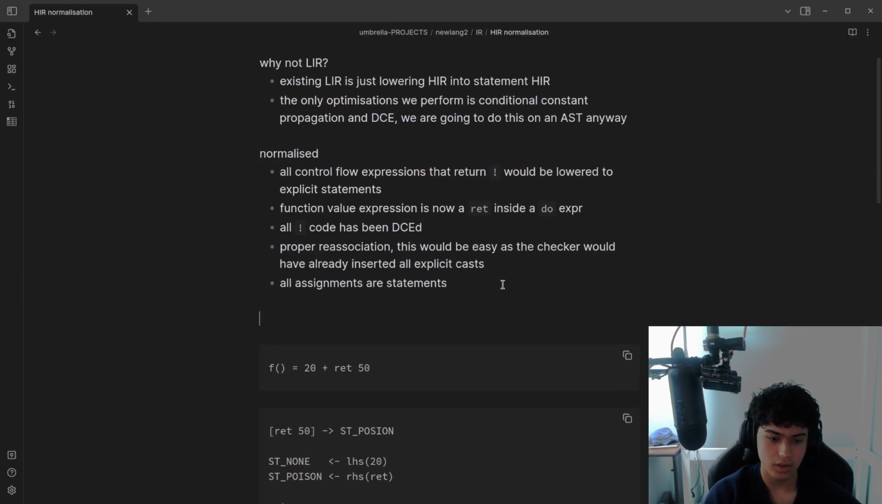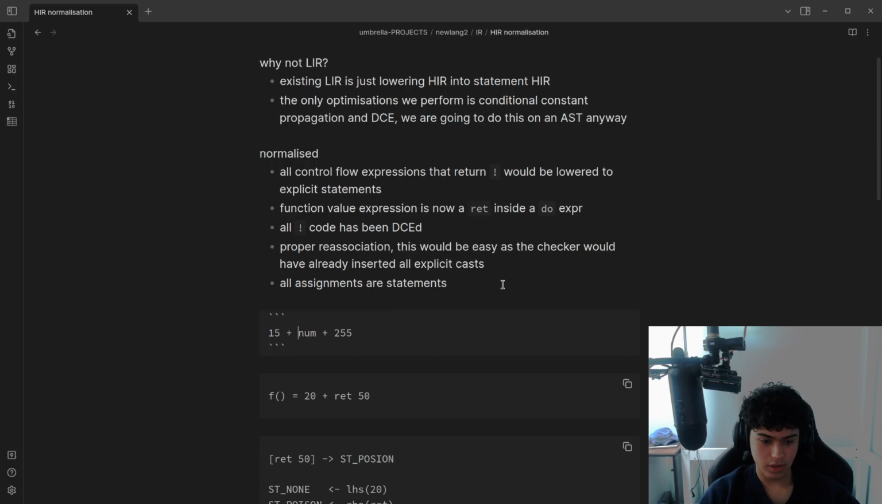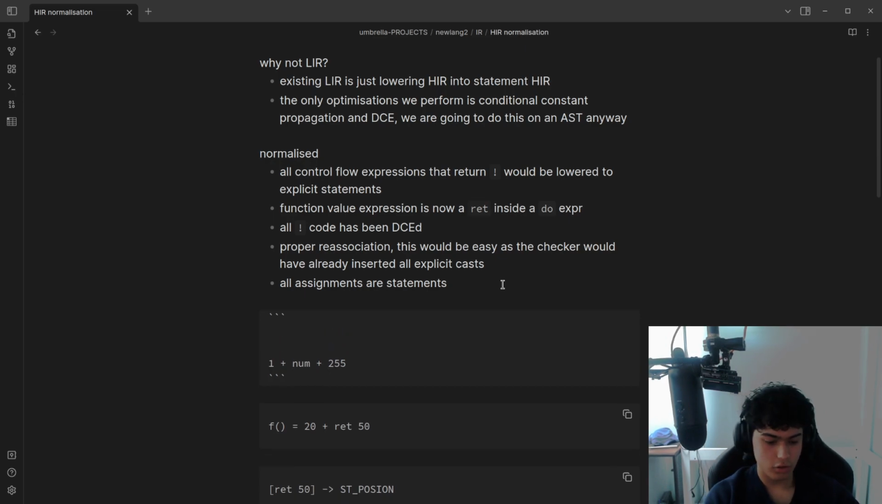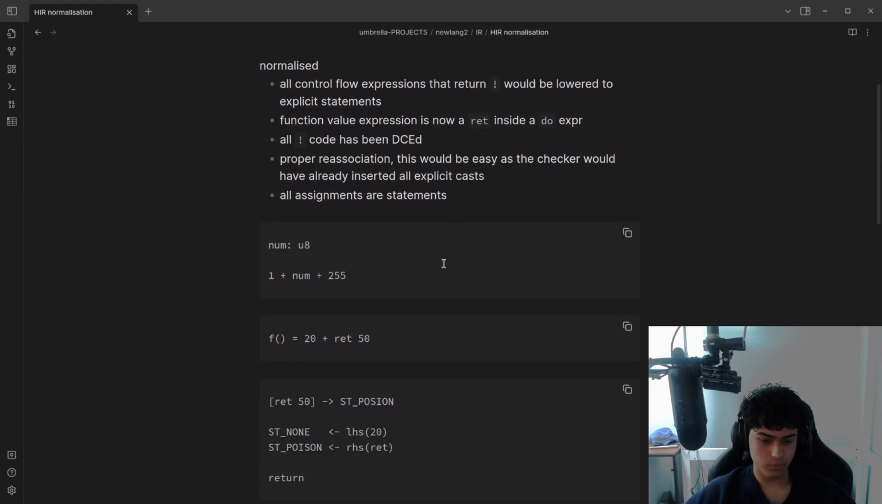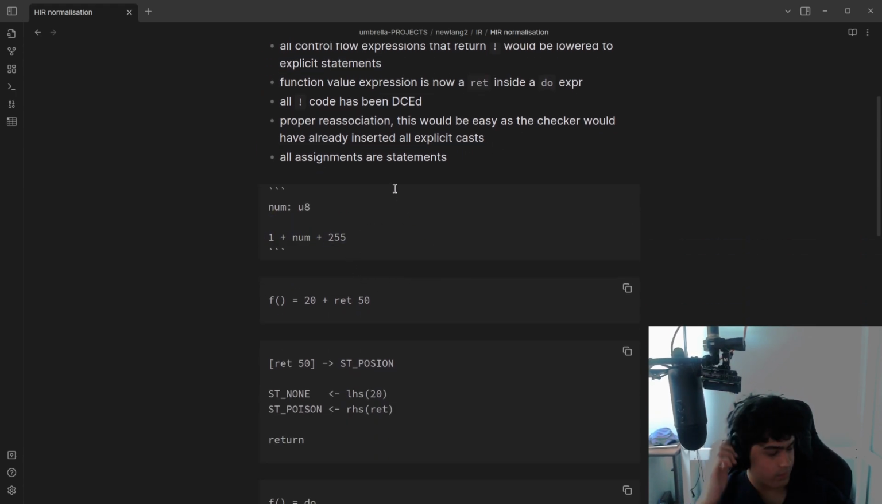Let's do reassociation. So, take a look at this right now. Let's assume num is a u8. So, if you look at this, what's going to happen? Is an overflow going to happen? You could probably assume that it is going to happen, because addition is commutative.